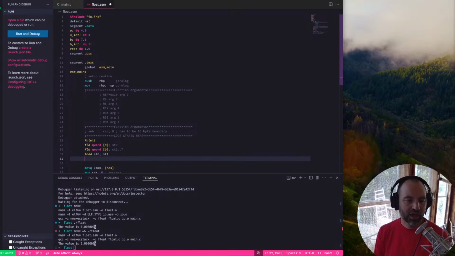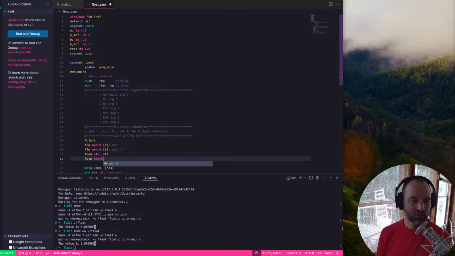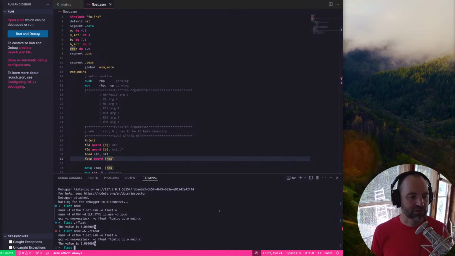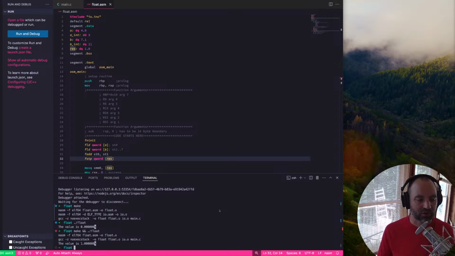We then have to be able to pull this thing off of that floating point stack. So we can say fstp, or floating point store to a pointer, so we can store a keyword res. So that should take our result and then save that to res. And then we can load res back and return it from our function.